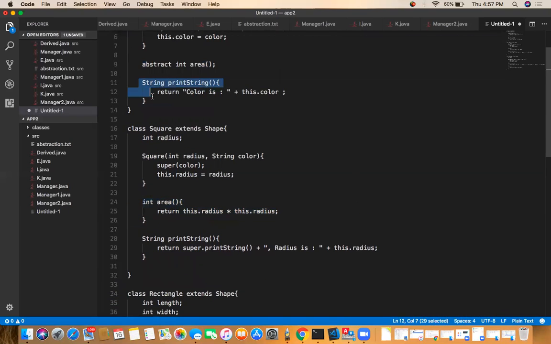And we have the printString method. This is a concrete method. Whether it is concrete or abstract, no matter, we can implement those methods in the subclass. In case of inheritance, we can implement the implemented methods of the superclass or the unimplemented methods of a superclass in the subclass.